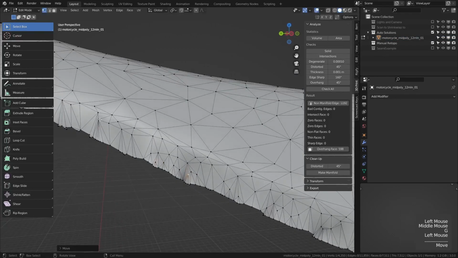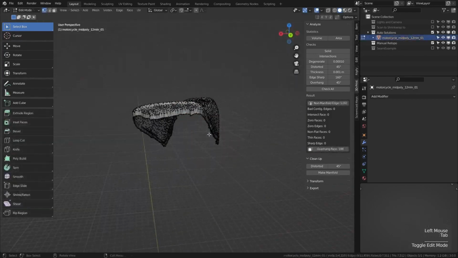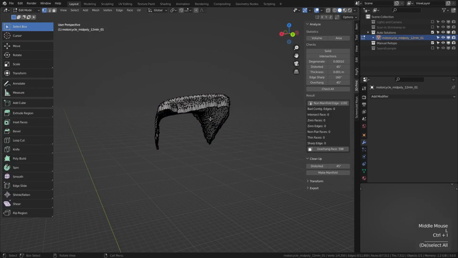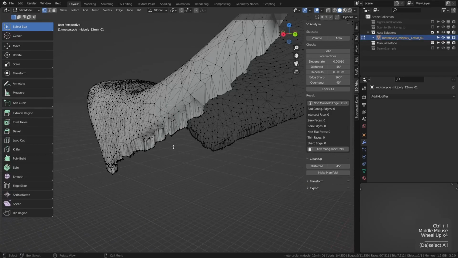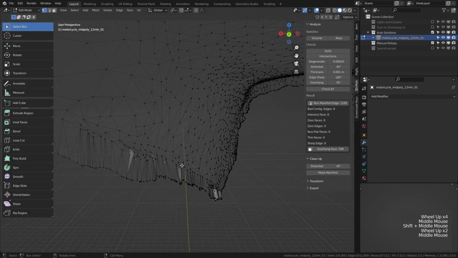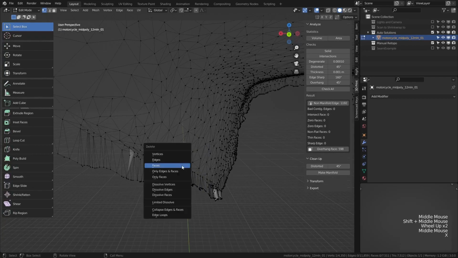Then to check if there are any loose vertices that need deleting, hover the cursor over the seat and press L to select everything, and then go Ctrl-I to invert that selection. And lo and behold, there does appear to be a single vertex that has escaped our grasp. That is, until now. Sorry, little vertex, but we must delete you.